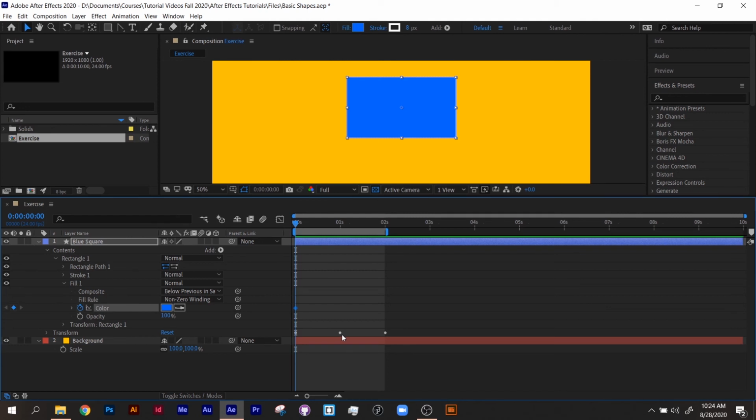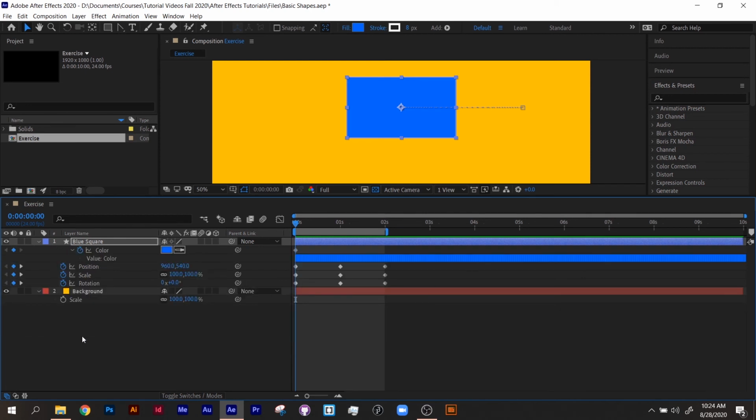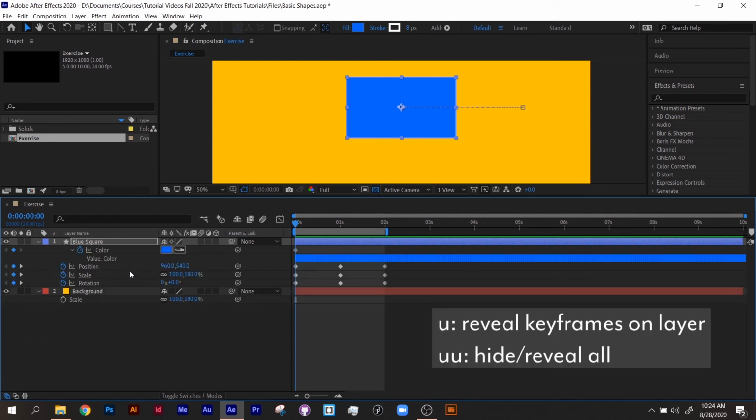And notice that I have this right here. It is showing me this dot, which indicates there are properties that have been altered or transformed. They're keyframes in our transform. One hotkey that will be really handy to be able to see those at the same time is U. And when I press U, notice that it shows me position, scale, rotation, and color. It's going to reveal all of the keyframes that we have set previously.